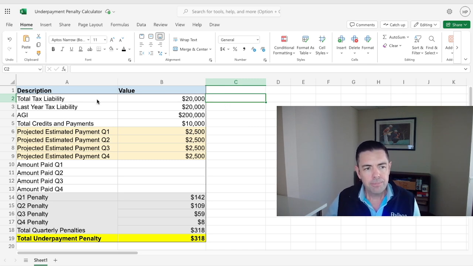Now you'll start by putting in your total tax liability. What do you think you're going to owe in total for income taxes that year? And you can look at your last year tax return to get an indicator, or talk with a tax specialist to help project what your tax bill is going to be. But put that number here. So I have some arbitrary sample numbers here. So you'll put that number here.